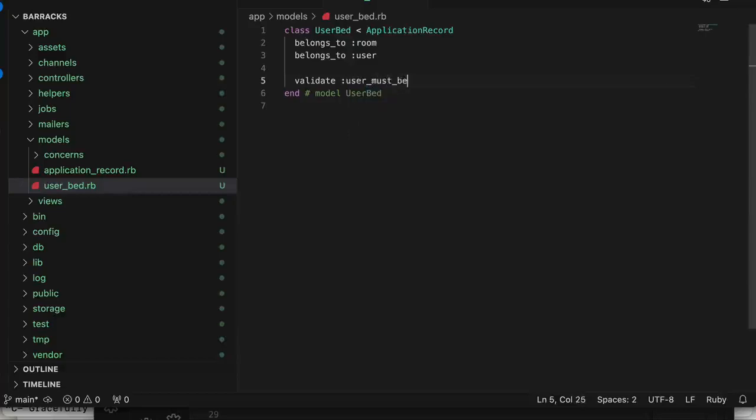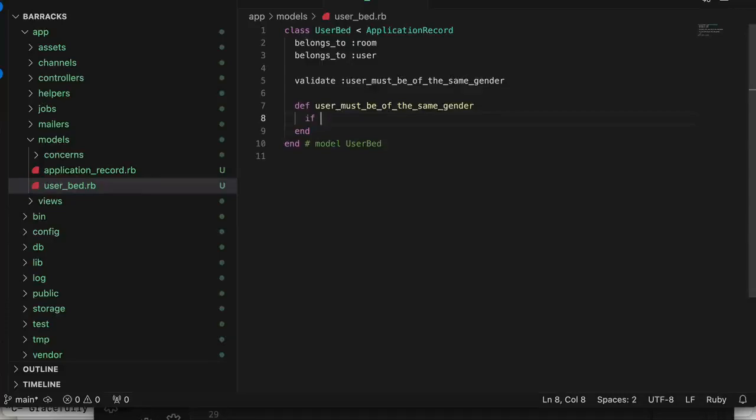User must be of the same gender. How about that? You know, validate that. What do you think? def user_must_be_same_gender. What do you want to do? It is if. All right, we have to write the if first, maybe. If we don't have the same gender. So what would be something that would indicate that they don't have the same gender? Of this given object, user bed, if user.gender is not equal to room.gender, then we want to do something.